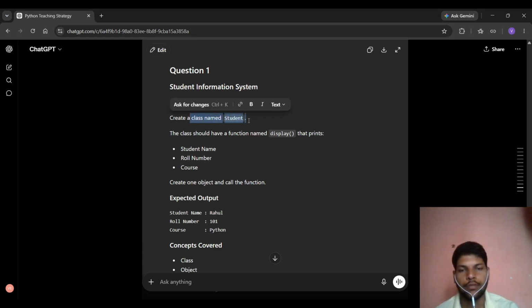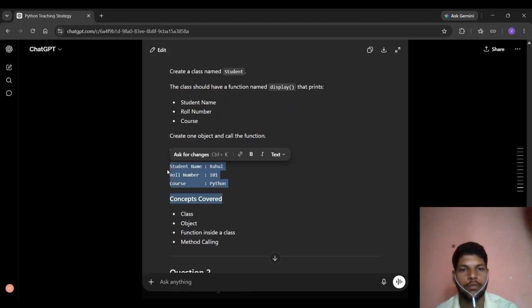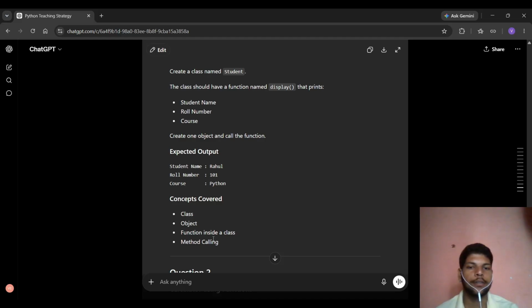First, create a class named student. Then the class should have a function named display that prints. So in the class student, we have to make a function, and the name of the function should be display. After that, this function will print student name, roll number, and course. Create one object and call the function. And this is the expected output. By doing this question we will cover the concepts of class, object, function inside a class, and method calling.